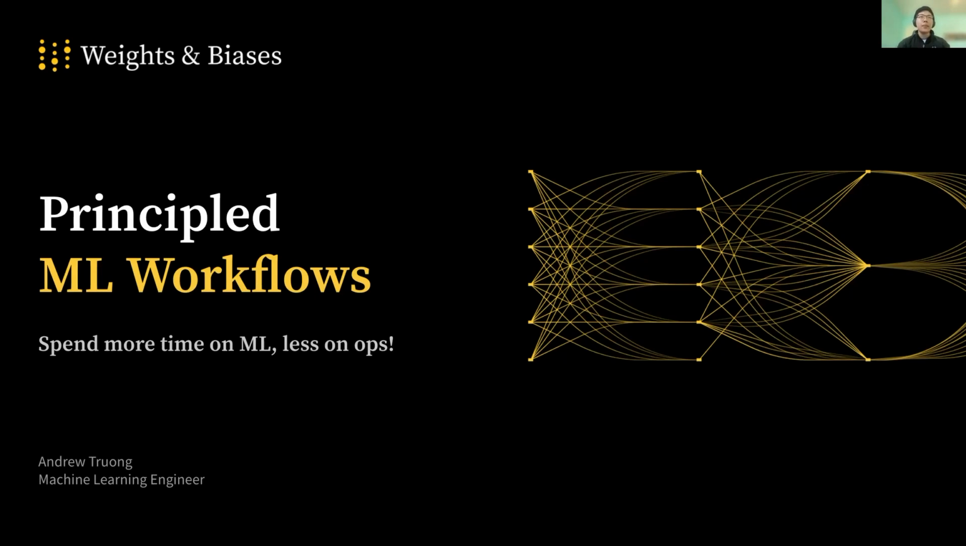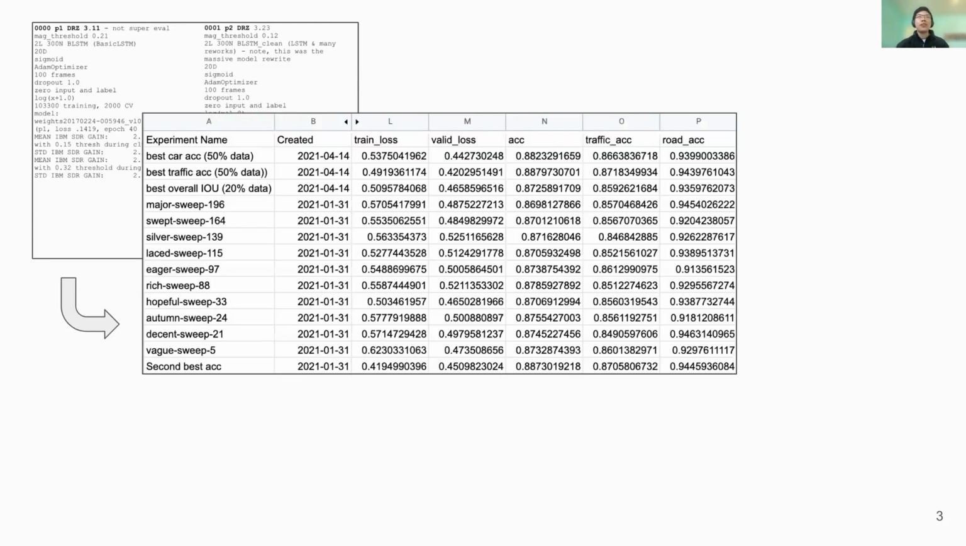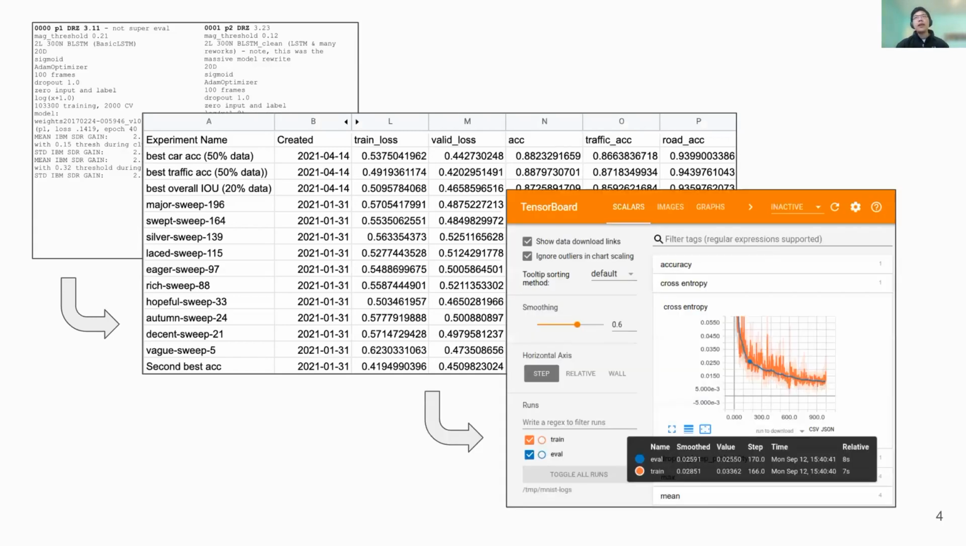Today we're going to talk about principled ML workflows, how to spend more time on ML and less on ops. ML is a pretty experimental field, and so there are a lot of different experiments that we're trying out, and hopefully you're logging them somewhere. Some folks might be logging their experiments in a log file. Others might have something that looks like a spreadsheet. And maybe you are using something like TensorBoard. Having used all of these tools before, I think they have a time and a place.